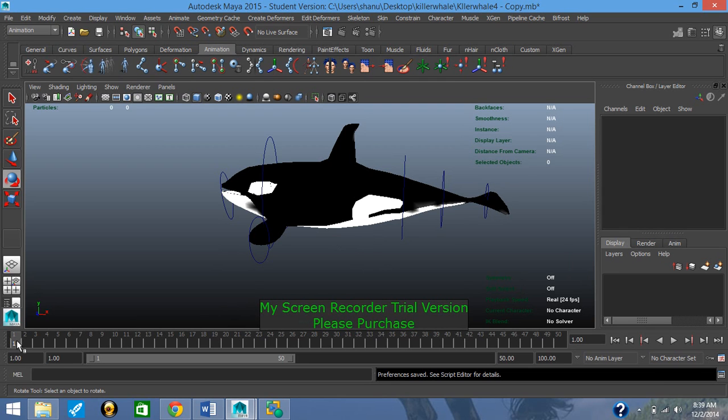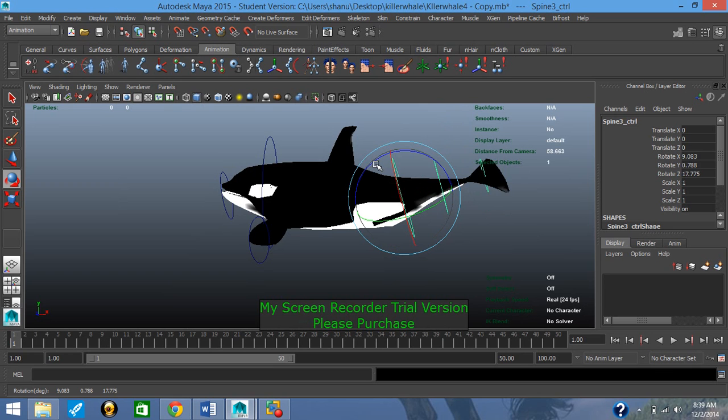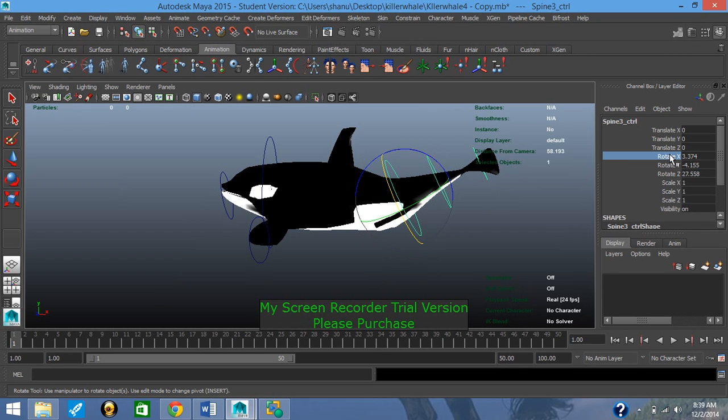Okay, select the first keyframe. You can see here 1 2 3 4. Oh, it's still 50, so select the first keyframe and give the first movement. Select the controller, and I'm going to move it upwards. Okay, now you can see there are some values here which have changed from 0 to some values. So we have to set these values.